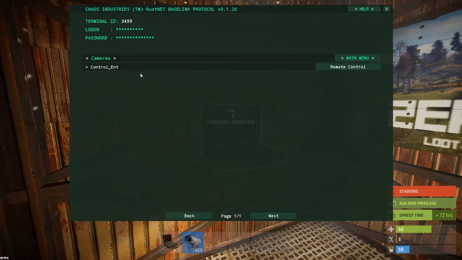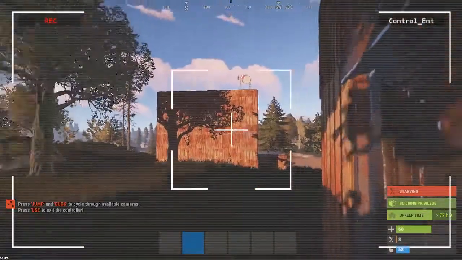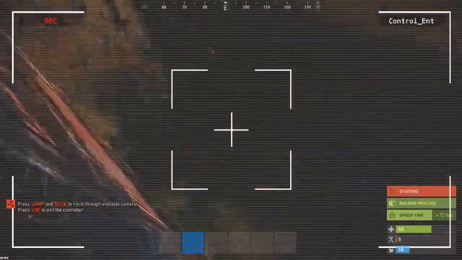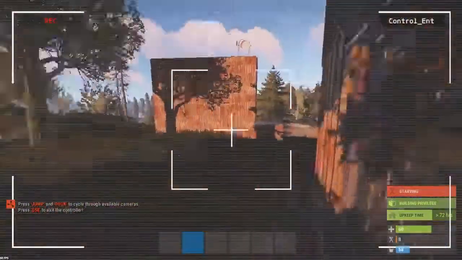But for example, the first one is actually showing up here. So we can go to remote control, and we can now look at the camera here. And we actually have full control of the camera. We can see who's at the front door and anything like that.